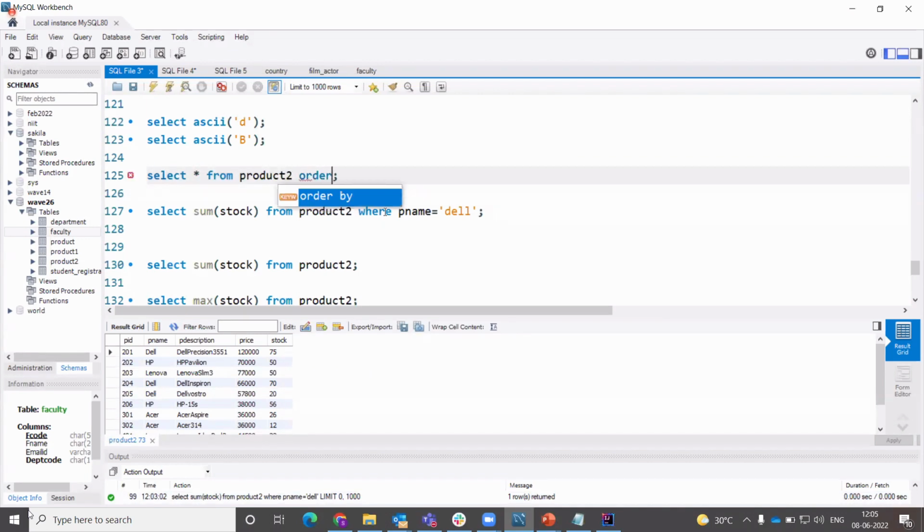No where clause. Guys, listen carefully. In order to sort the records, don't use where. Where will not come. You simply use order by. Can I use order by price? I want to view the product details based on increasing order of price. Are you getting the output?